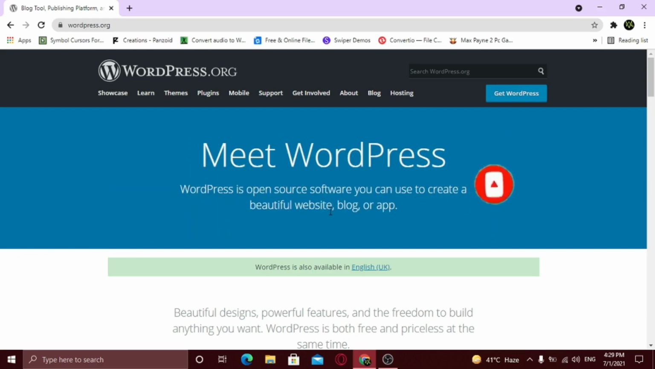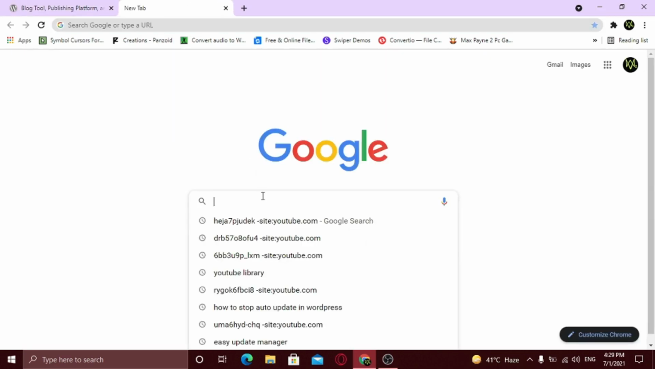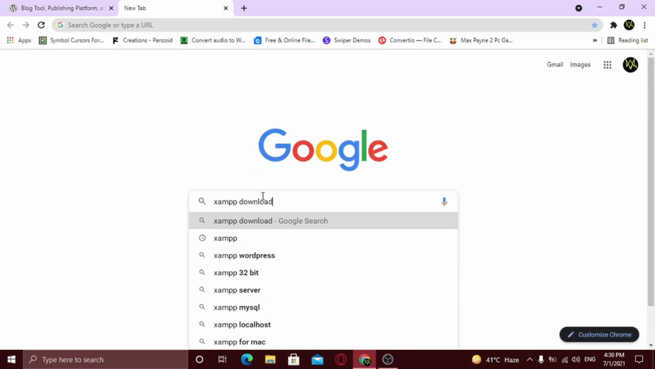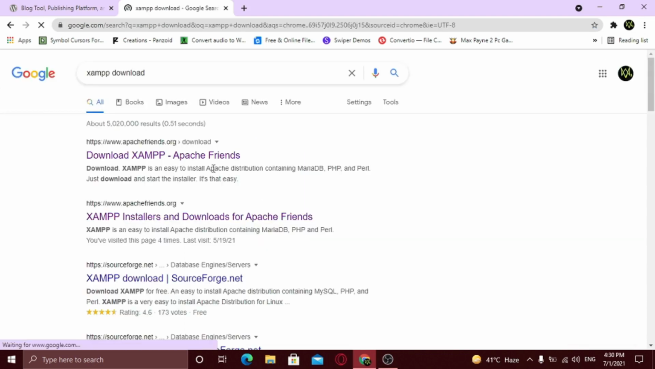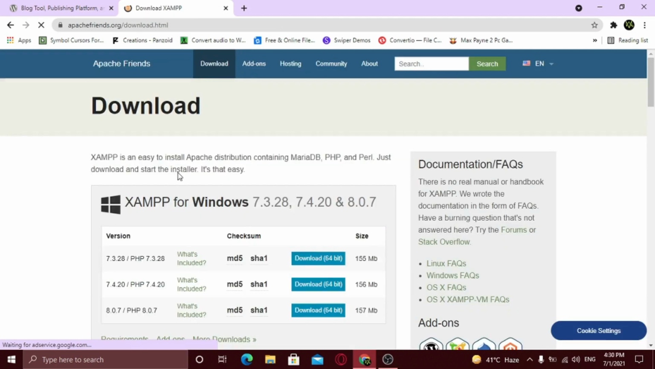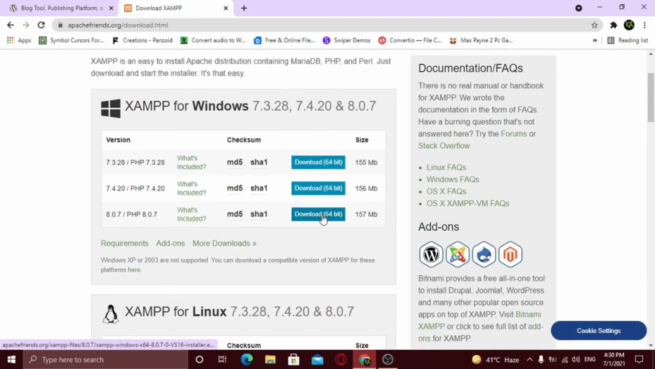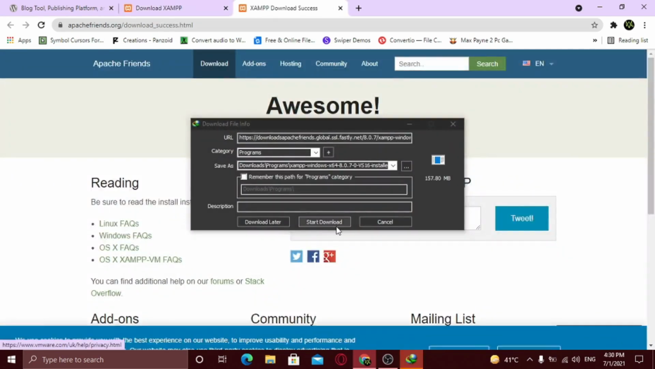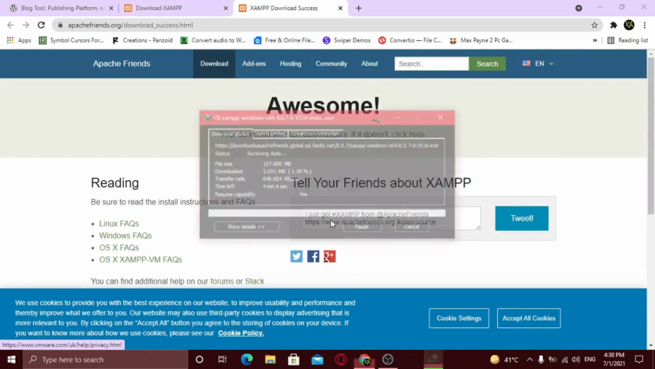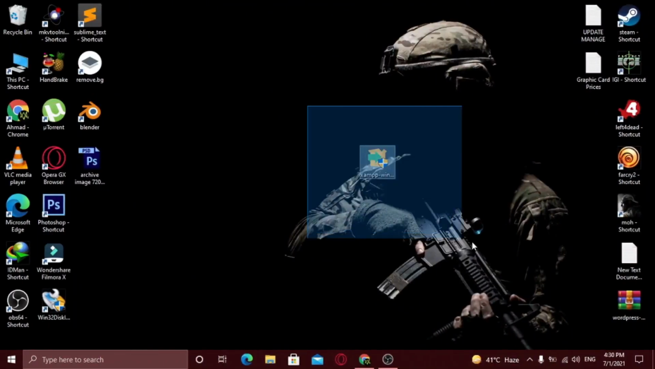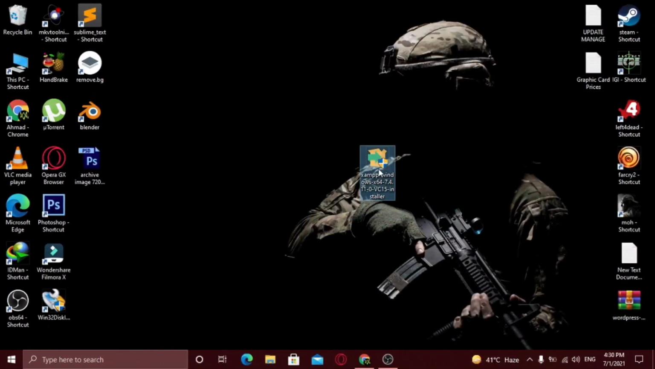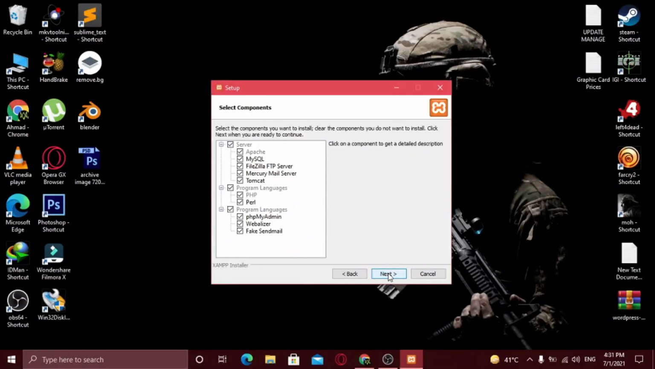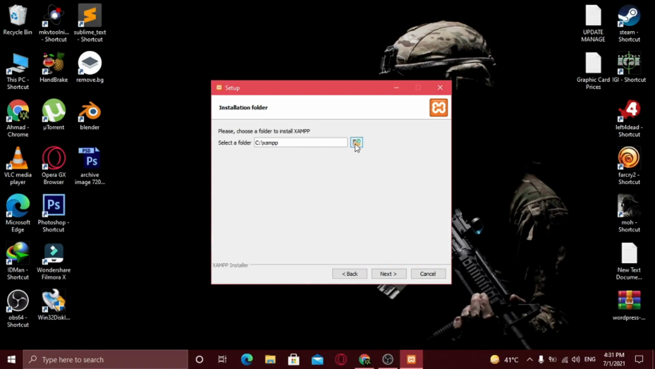Now let's get started. First we need to install Xampp on our PC. In the Google search bar, type Xampp. Open this website. Download the latest version from here. Just click on it and the download will begin. After downloading, double-click to open and install it. The installation process is simple, just like you install any other software.